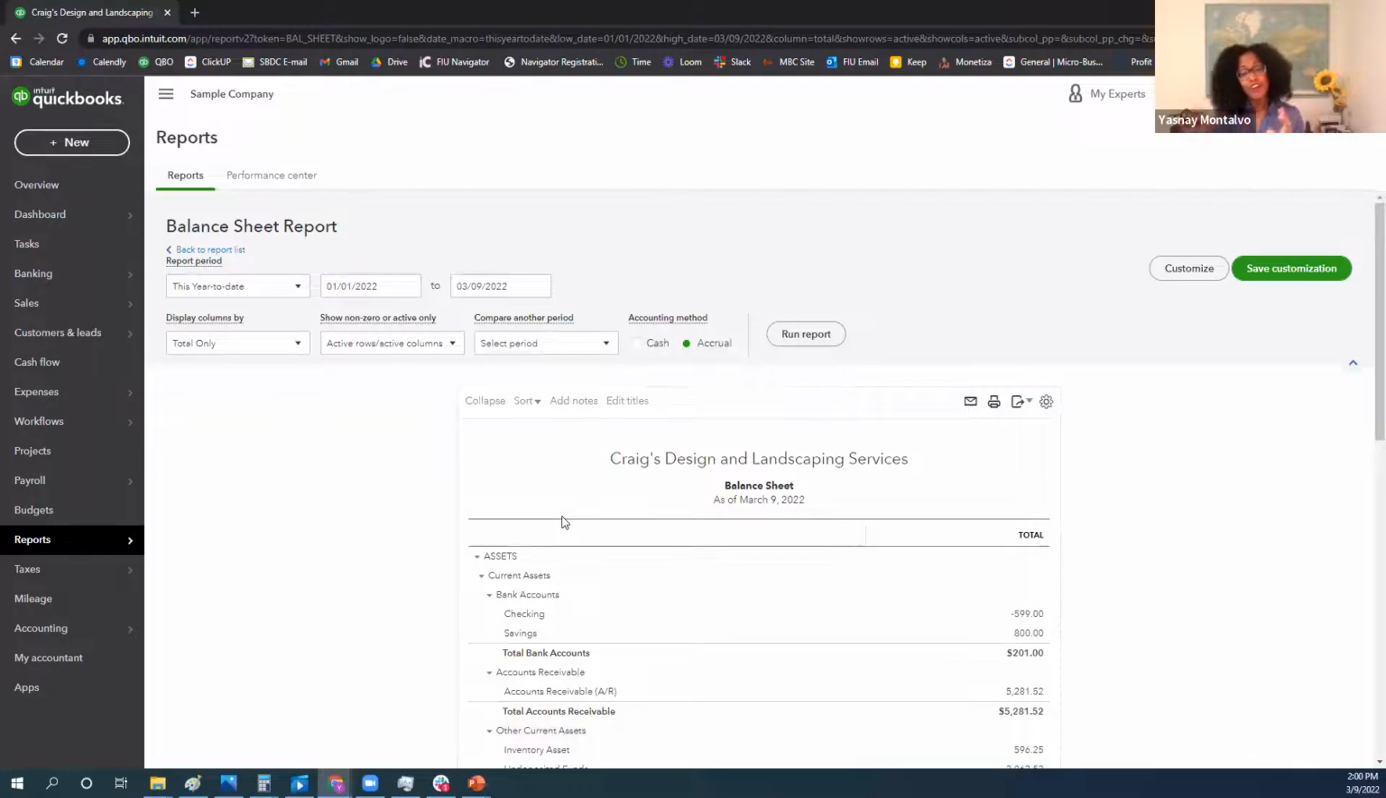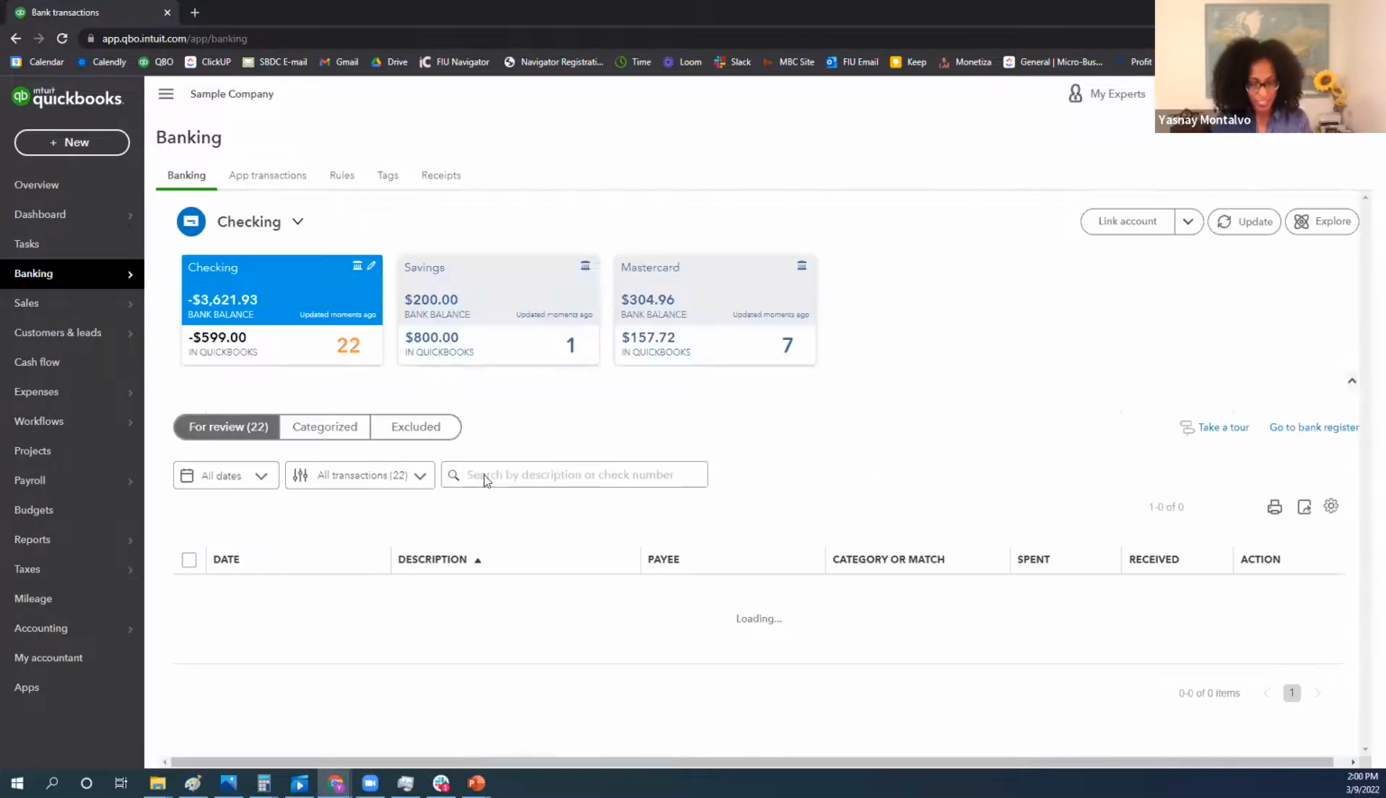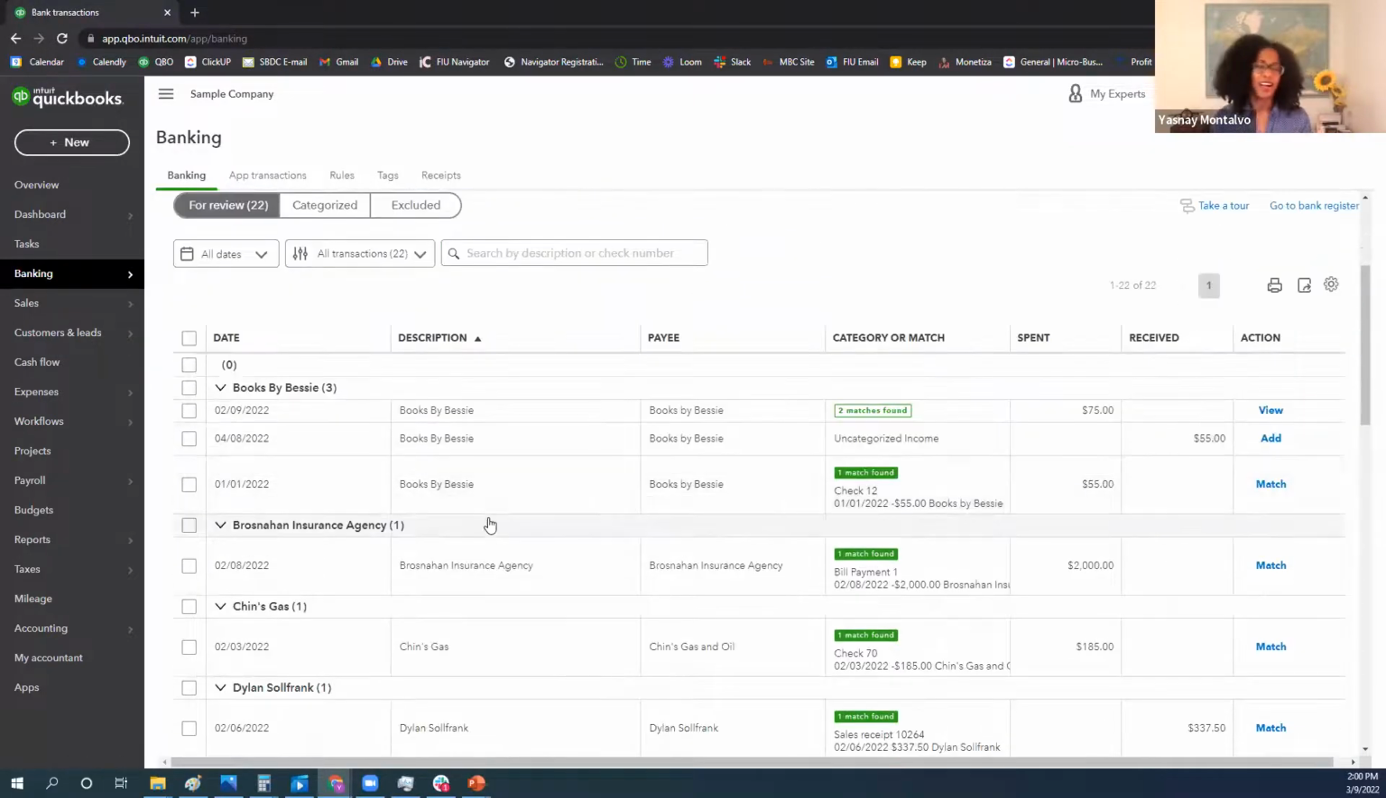So how do you get these reports? You gotta do the work. You gotta connect it to the bank. You gotta classify the transactions. You gotta reconcile your accounts. And then we get the beautiful reports that we need for your taxes and that we need to get access to capital and just to analyze and make business decisions based on numbers.